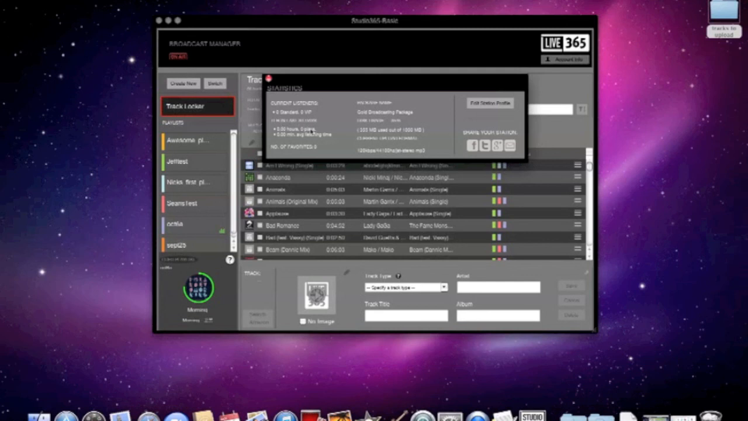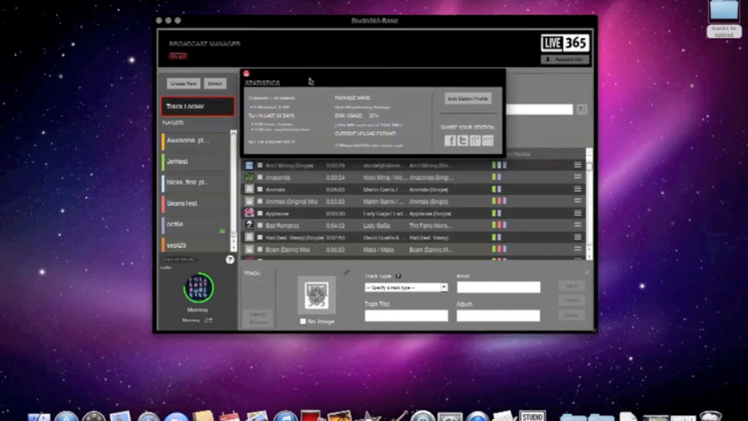Also, the number of users who have favorited your station, so you can quickly gauge your popularity. Then it gives you some information about your broadcast package, the storage space you've been using, and then your bitrate format. And then it gives you some nice social media triggers to share on the web.